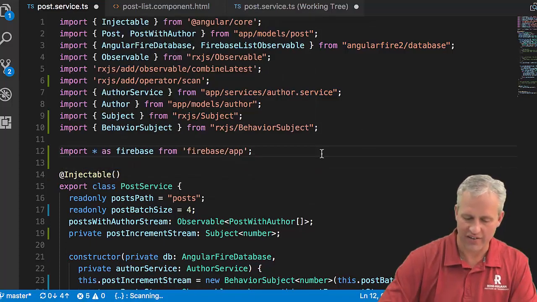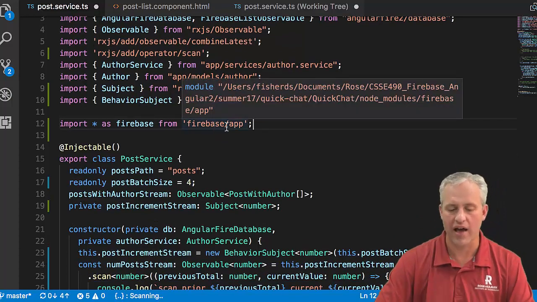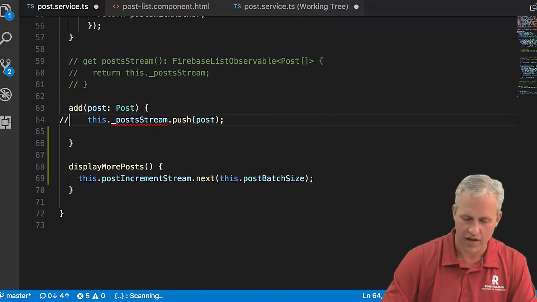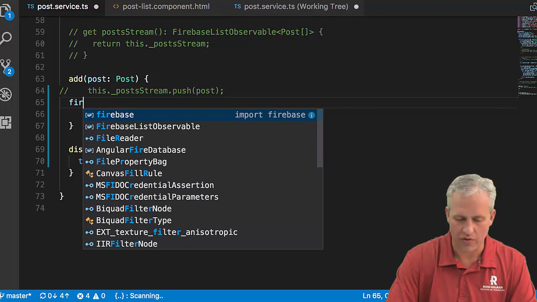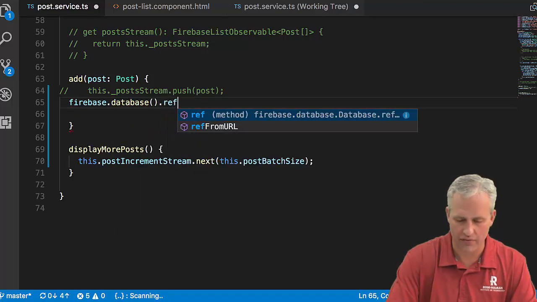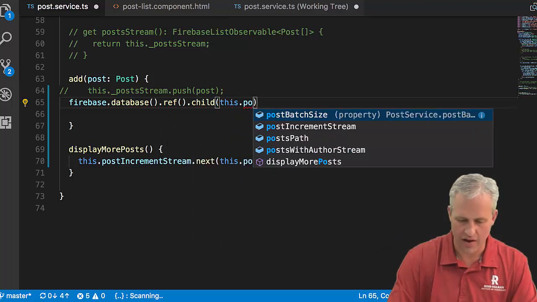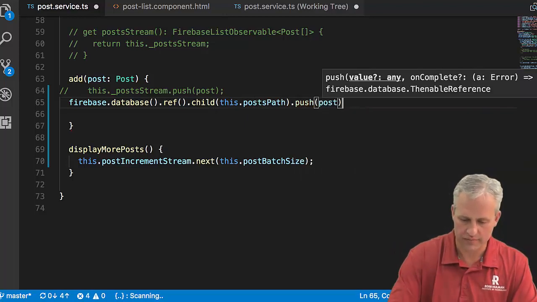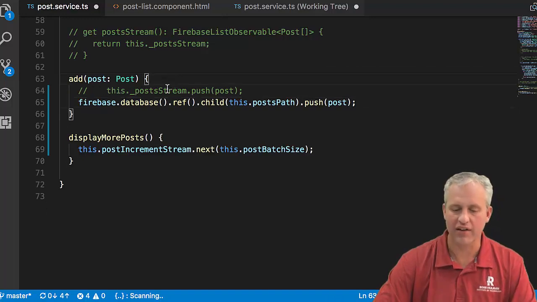So this is just a little tangent. I've got to add another way. Personally, I would rather just do add with the standard Firebase SDK now that its old stream went away. And the way that I would do it here is I'd say firebase.database.ref.child this dot the post path dot push post. So there, that guy is now implemented without needing the post stream.